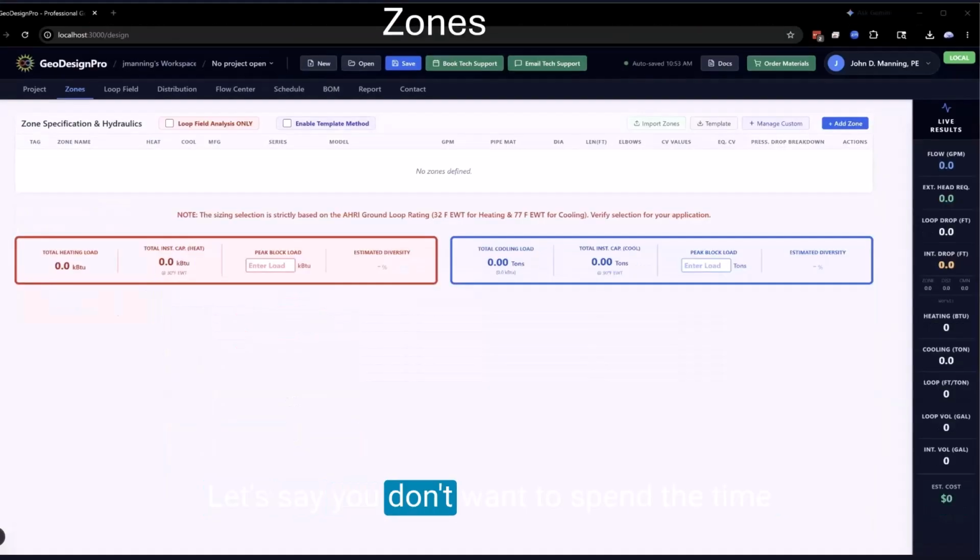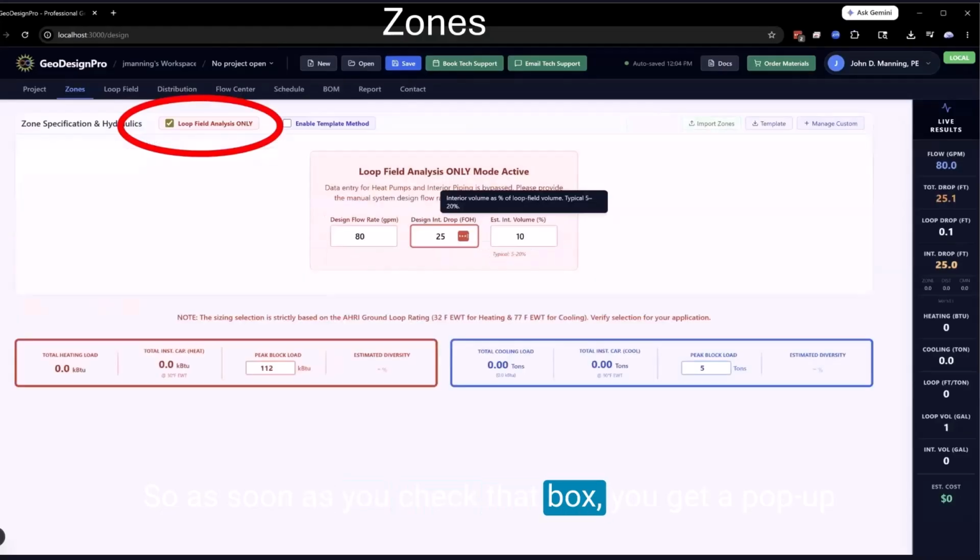Let's say you don't want to spend the time to build out all your heat pumps and you want to look at just analyzing the loop field. So as soon as you check that box, you get a pop-up window where all you have to do is specify a flow rate. Maybe you know the nominal tonnage of the building. Throw in a flow rate that corresponds to that tonnage, somewhere between 2.25 and 3 GPM per ton.